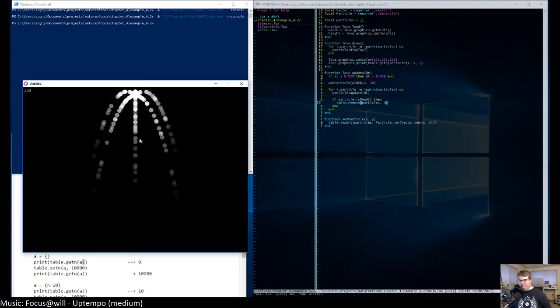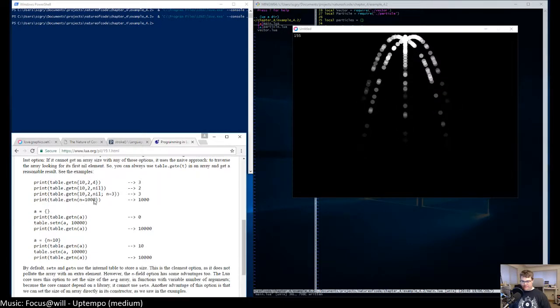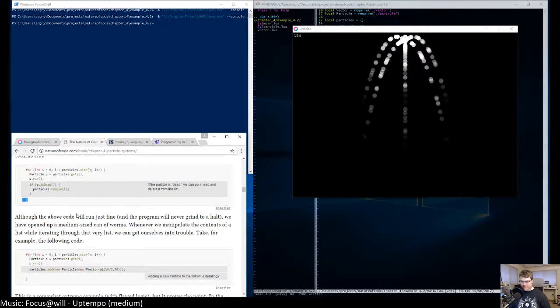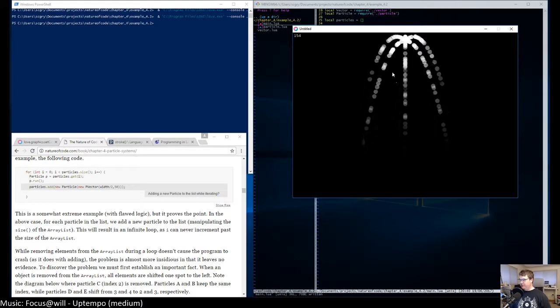Perfect, okay. There. So that kills the particles. Make sure that our computer can now just run this forever.